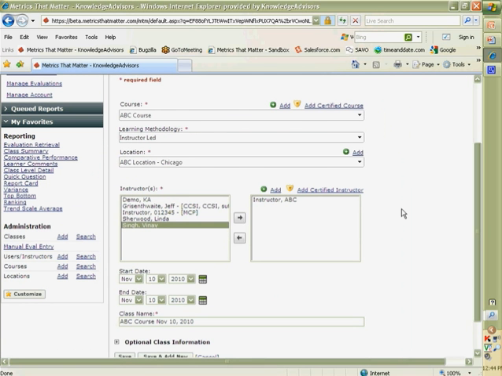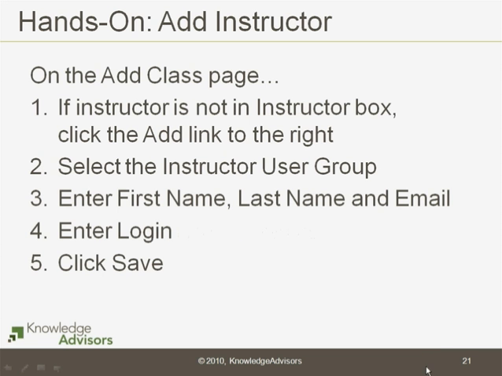and is ready to be assigned to this class. On the Class Add page, if the instructor is not in the instructor box on the left, click Add to the right of that. You'll want to select the correct instructor group, enter the instructor name and email, and their login. Remember, if you don't want the instructor to get their login information, uncheck the box that designates that, and then click Save.